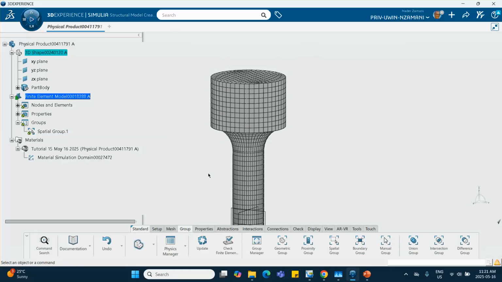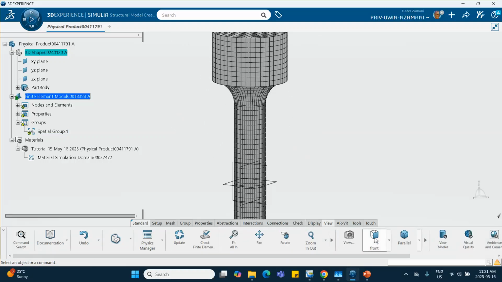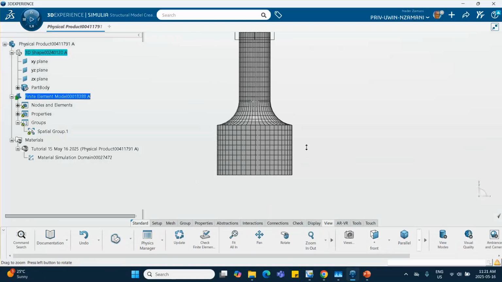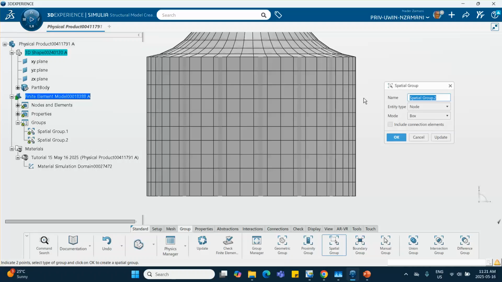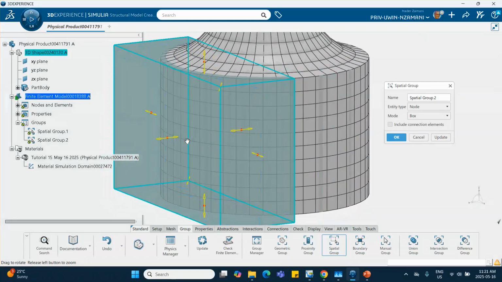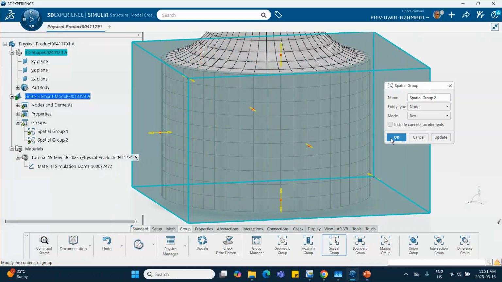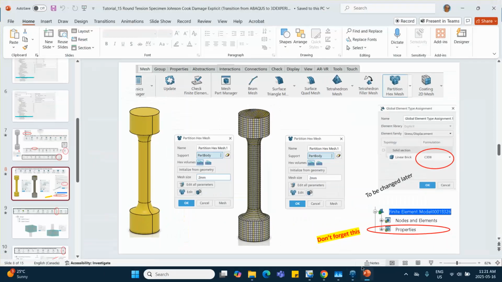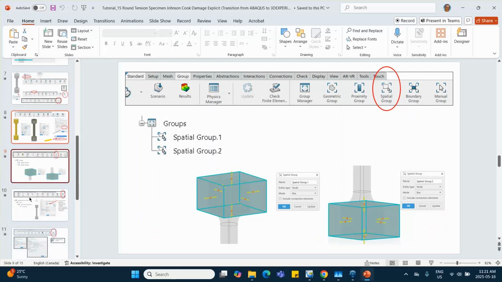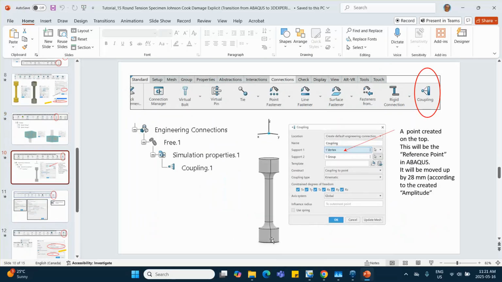And we do exactly the same thing. It's easy if you go to the front view, move it up, zoom in, group, spatial group, make it. That's good. Make sure everything is selected. Very good. And here's the second group. See that? So we did create our groups, which was this. And now we create a coupling.